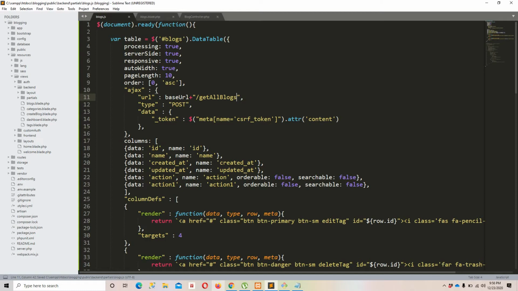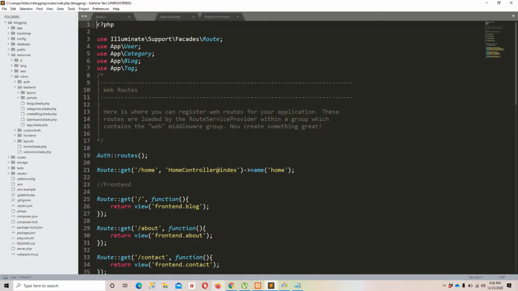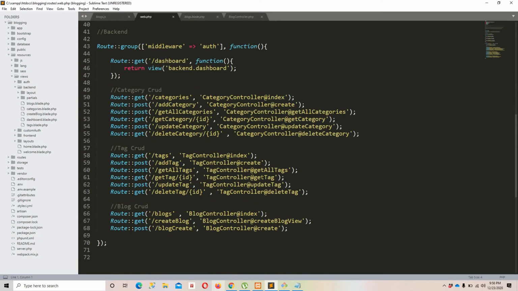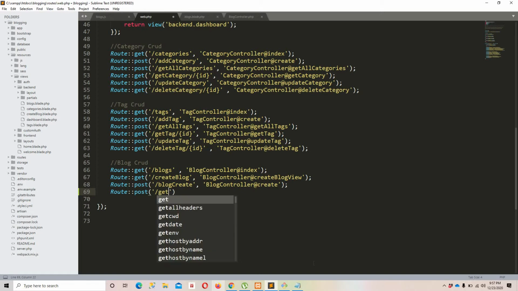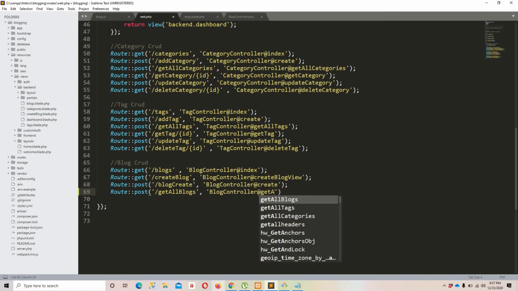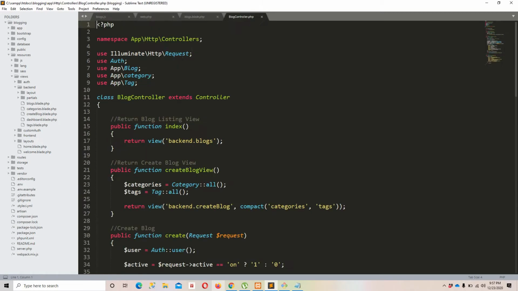Let's move forward, and now we need to create this route because we don't have it. Let's move to web.php and move down right here. I'm going to create a route, and the method type would be post, getAllBlogs, and I want to hit this blog controller's specific method, once again getAllBlogs. So let's create this method because we don't have any method like this.